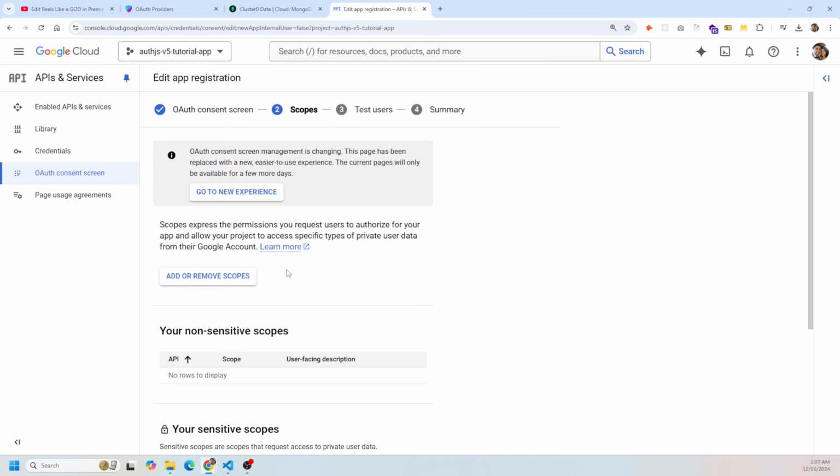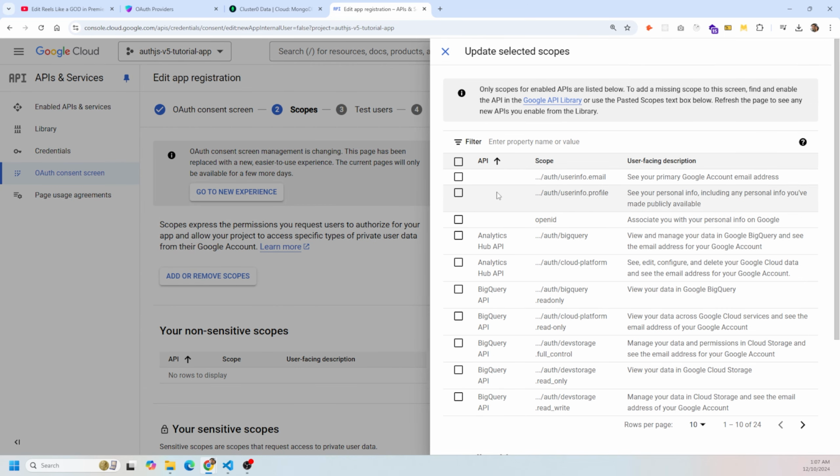Next is step 2, the scopes. The scopes express the permissions you request users to authorize for your app and allow your project to access specific types of private user data from their Google account. So we're going to add the first 3 scopes. We're going to see your primary Google account email address, so we want to see the email.